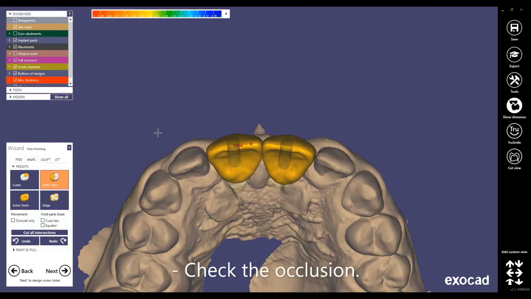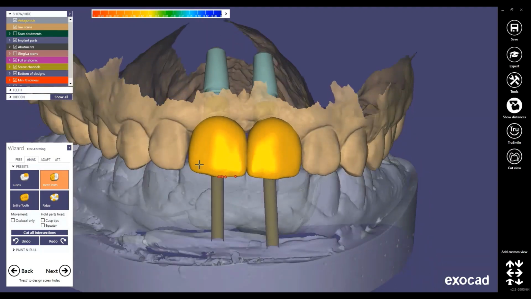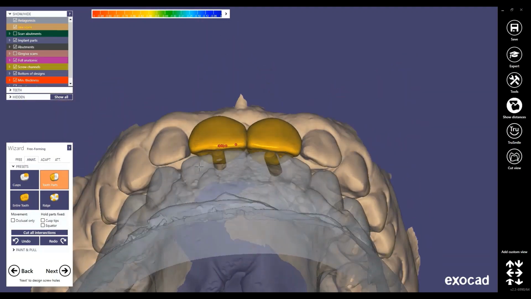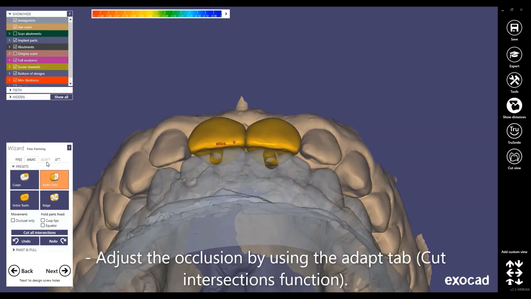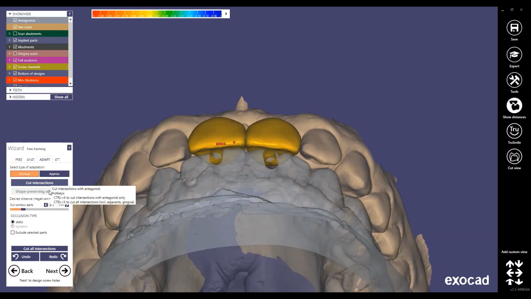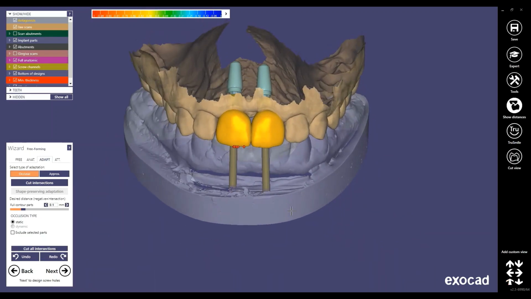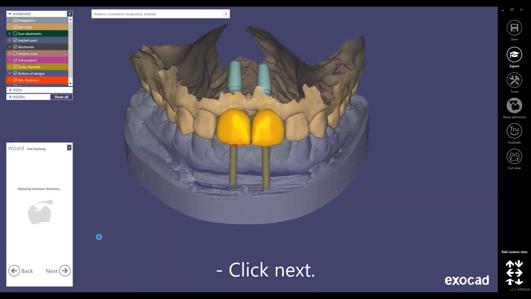You can also check the occlusion by looking at the antagonist and making sure that you're happy with the occlusion that you have right now. In case you have any intersections, you can always use the Adapt tab and click on Occlusal or Approximal, and then click on Cut Intersections, and then click on Cut All Intersections. Once you're done with defining your anatomy, go ahead and click on Next.